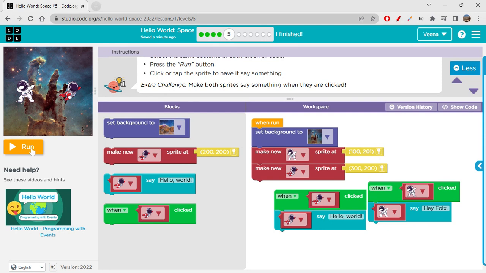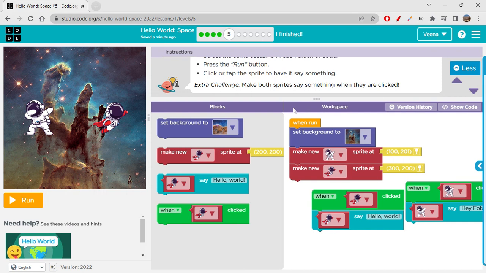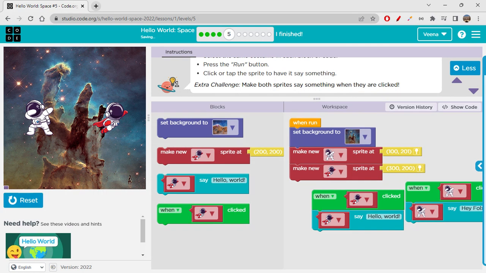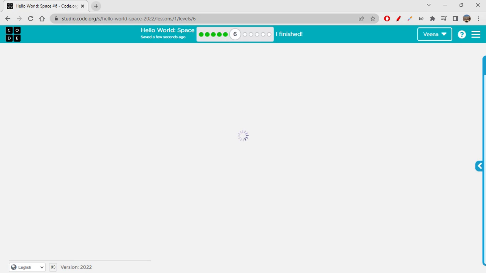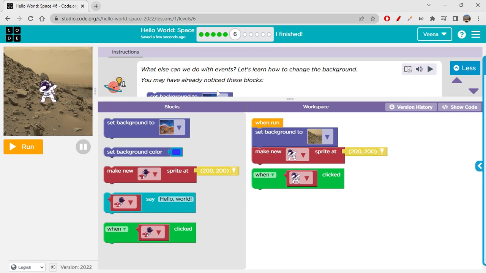Okay, cool. Let's run it and check now. When this is clicked, it says, hey folks, hello world. Cool. So isn't it? Yeah, let's continue. So this is about event handling blocks, right? Likewise, all green blocks are event handlers mostly in Sprite Lab. Okay. So yeah, what else can we do with events, right?